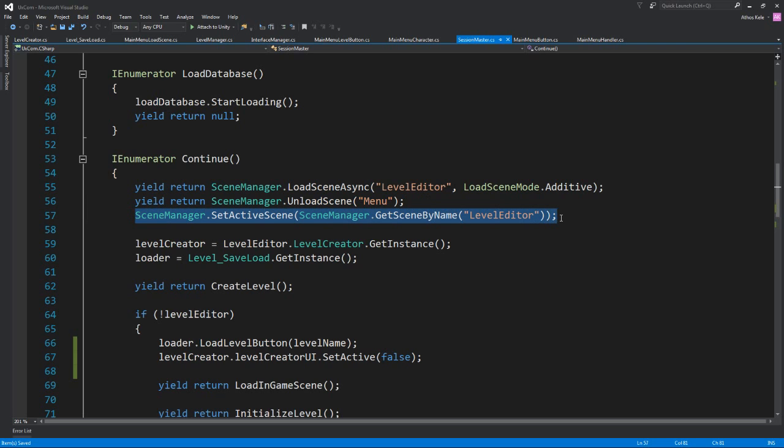But we have to make active the current loaded scene we will load. So we wait till the level editor scene loads, and we're going to make active that scene. And we do that because we also have lighting information and light maps and all that in our new scene, or into each scene we're going to load. So we want to use those lighting information, instead of the ones we have on our menu scene.